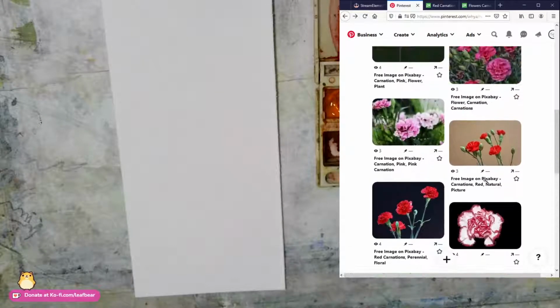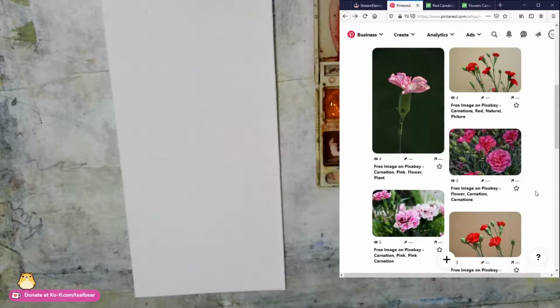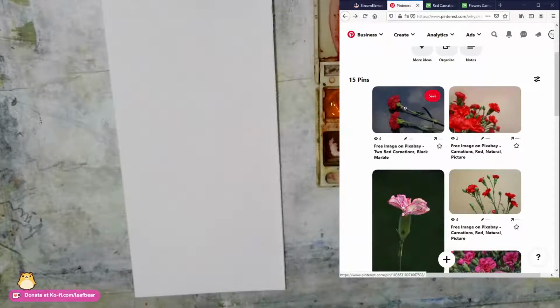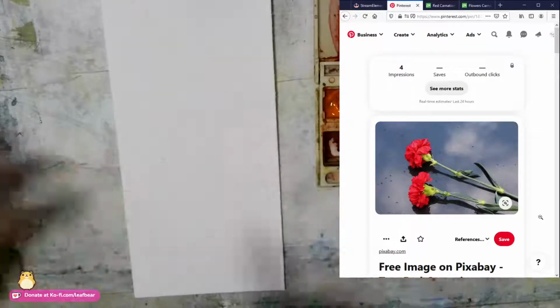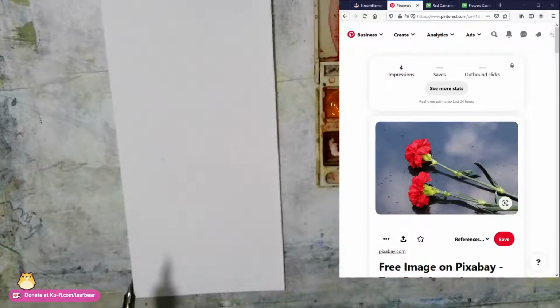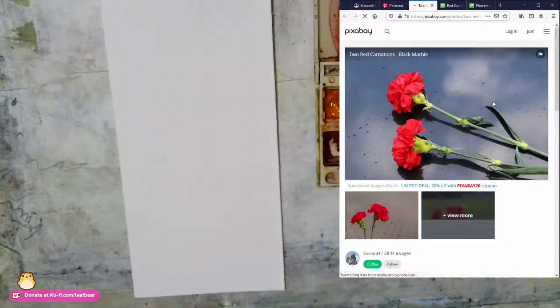So let me see. Maybe we can try this one. This one seems nice too. You see the leaves at the lower part are longer, but they are still very narrow and thin. Click to the Pixabay page so that it would look larger.